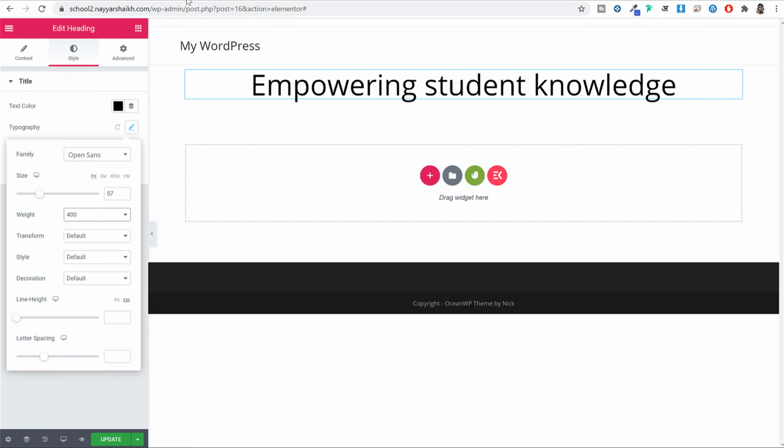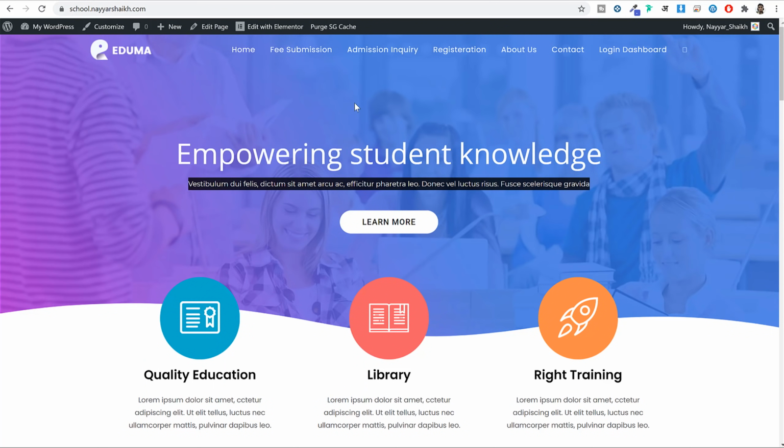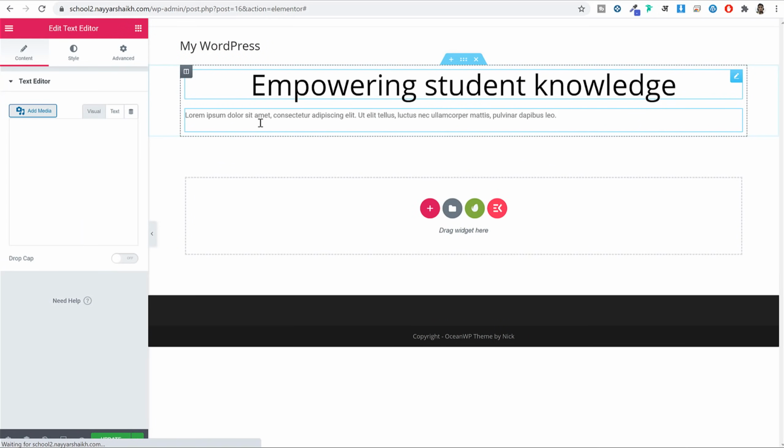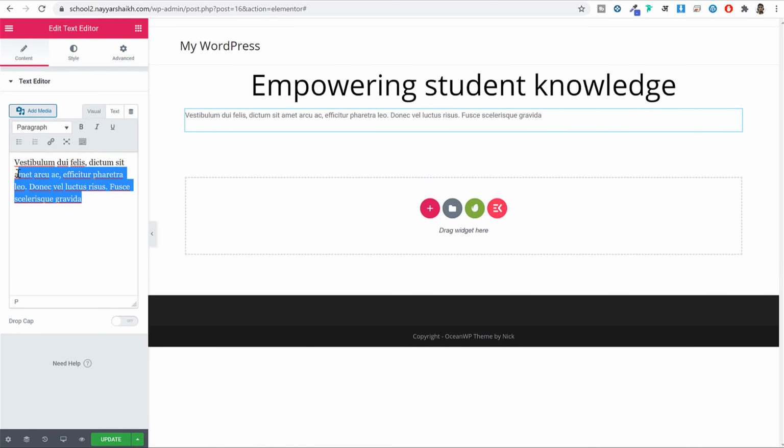And then after that, we have another text. So I'll just copy this text over here. Come back to this option. And for this, you can use heading, or you can also use text editor. Both will work. Let's see text editor, because we have already used heading. Drag and drop text editor here. Enter whatever text or title you want.